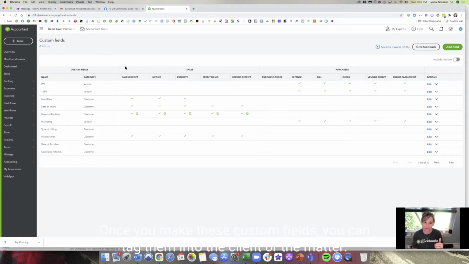Once you make these custom fields, you can tag them into the client or the matter, so then they repopulate. You're not reinventing the wheel each time. If I add them into the client, now when I open up a new invoice, those fields will already be preset. And that's where you save a lot of time. Like I said, lots of tools that I use inside of this program. We have benchmarks, we've got lots of things in here, but those are the two that I think are the most powerful when it comes to working with law firms and attorneys.